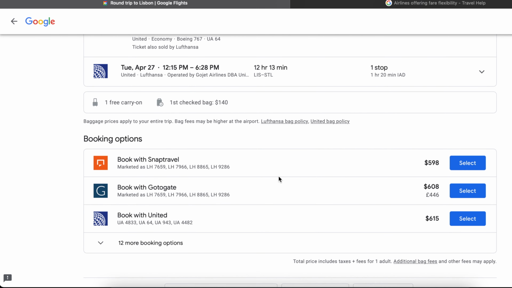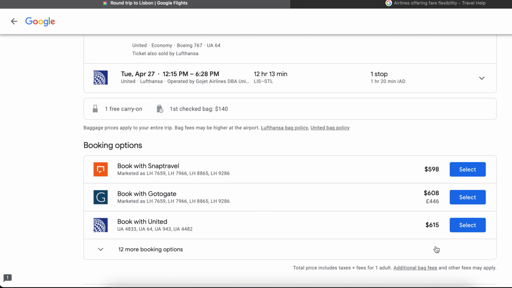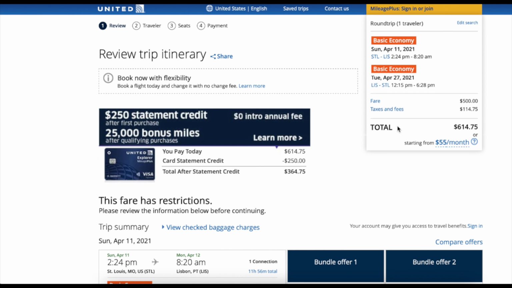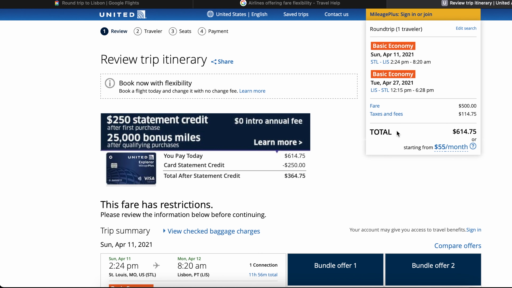So down here it gives you the booking options. Essentially, I would always recommend booking directly with United. Even if you're going to save $20, it's just not worth it to use a third party unless it's a huge amount of savings. So essentially what you can do is just book directly through United. Google will take you over there, and then you'll be able to sign into United and book this flight. But yeah, here's our flight, $615 total round trip.